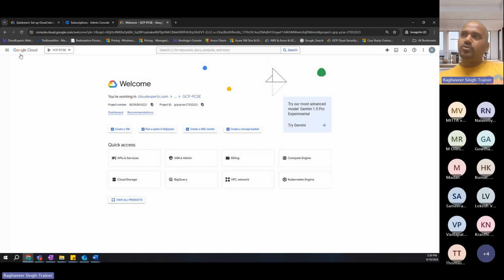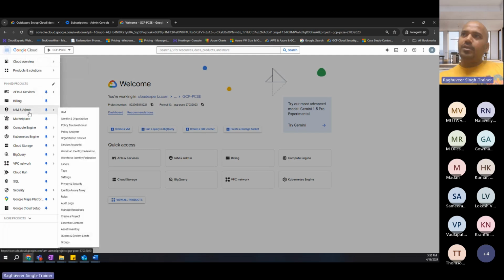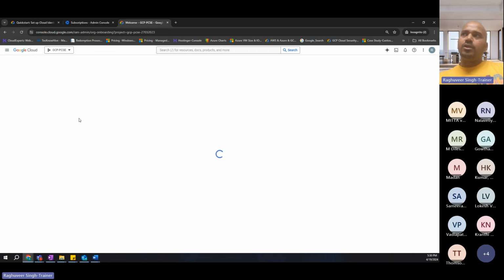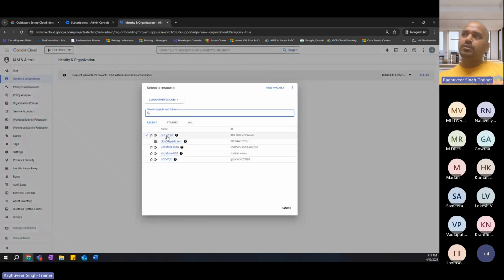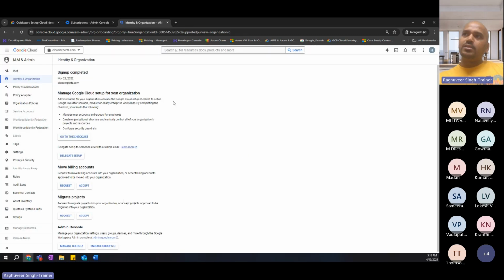Now over here in the console, if I click on IAM and admin, now if you are signing up as an individual, you will use this portion, IAM, identity and access management, and this will give you very limited options. But when you sign up as a business, you will use this service, which is identity and organization. And when you click on this service, it will take you to this page, and it says that this service is not viewable for project. This is an organization level service. It requires an organization. So I'll select my organization here, cloudexpert.com. Now I will see this service.